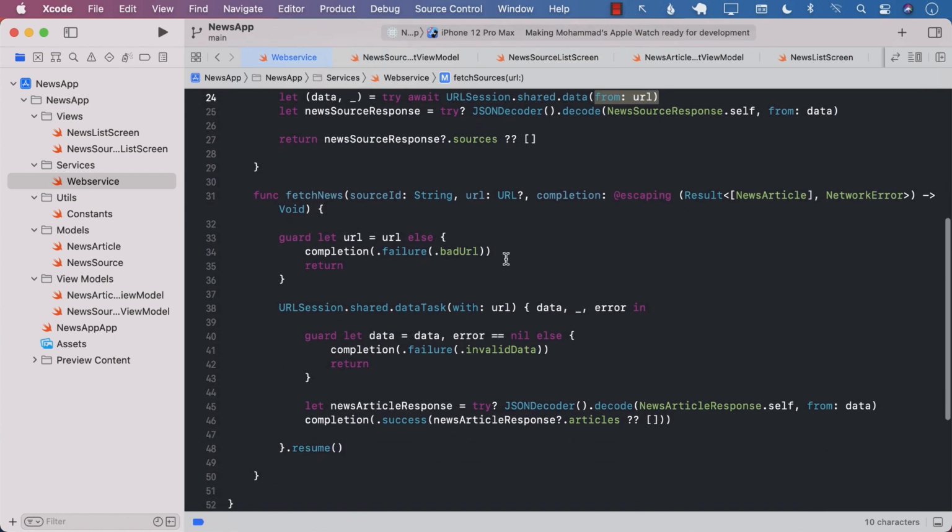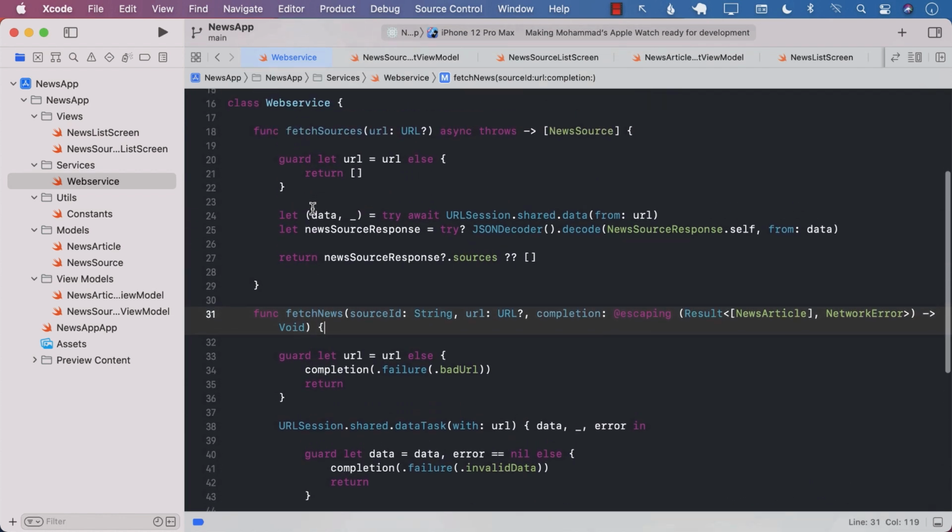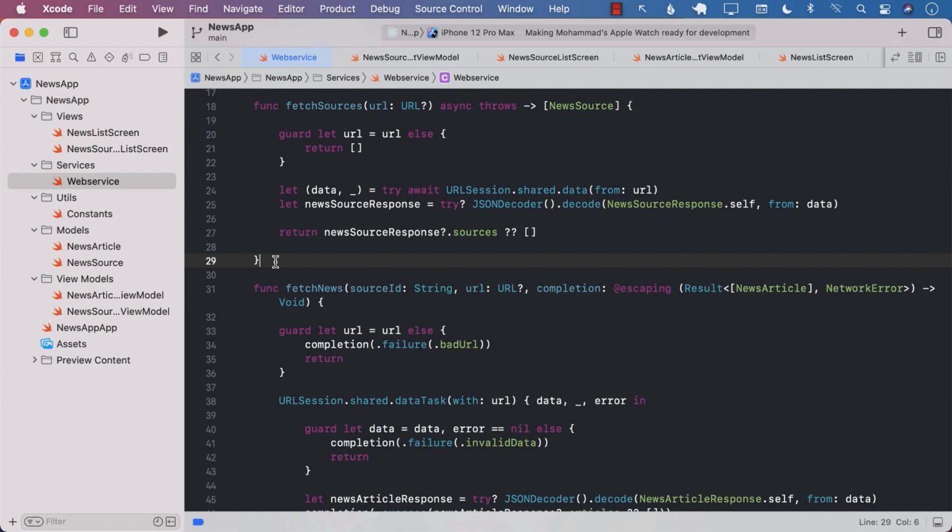But let's assume for a minute that maybe this fetch news is a third-party function and we don't have the rights to change it. How can we make sure that we can call fetch news but using the async and await syntax? So what we're going to do is we're going to create a separate function, and we are going to use something called a continuation. Let's go ahead and get started first.